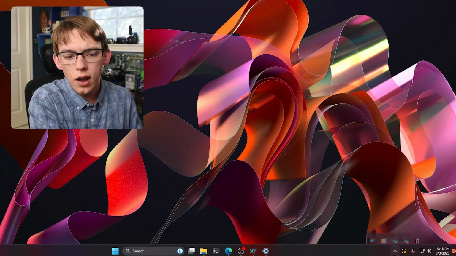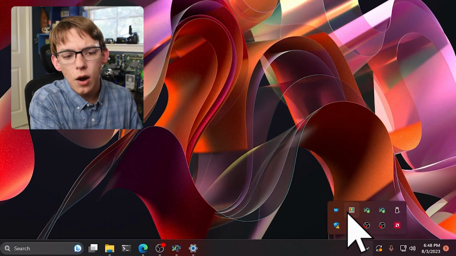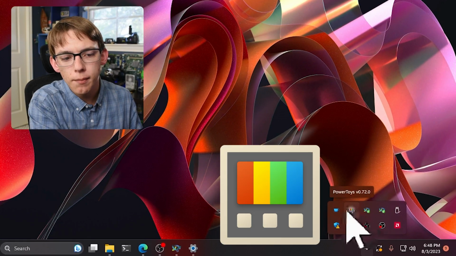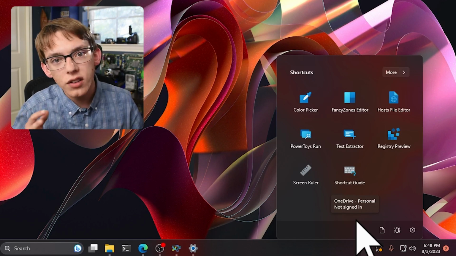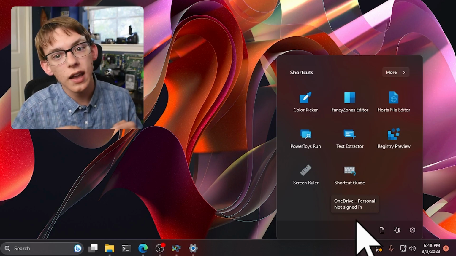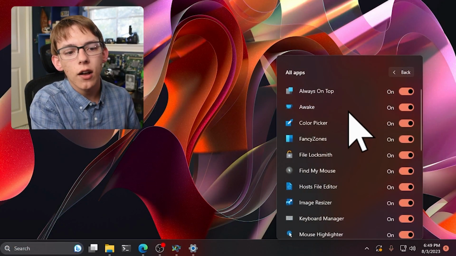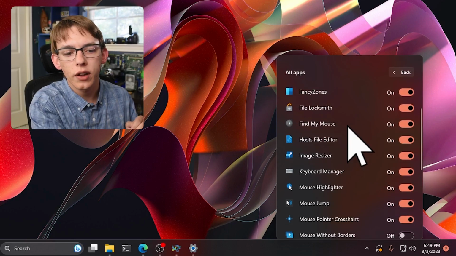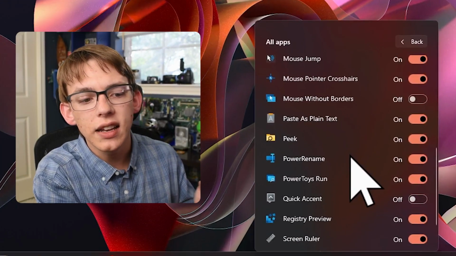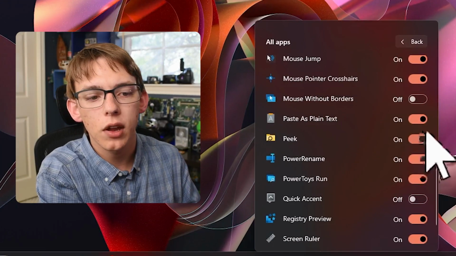Now, one new thing that they recently added that I actually find quite useful is that if you go down to the taskbar and select the PowerToys icon, which is this rainbowy type icon, they've added the quick select menu, which allows you to quickly get to your favorite PowerToys. Now, this kind of acts like a start menu for your PowerToys. You can pin your favorite ones right here, and if you click on the more icon, you can see all the different PowerToys that you have enabled. And if you want to disable certain PowerToys from here, you can do that.